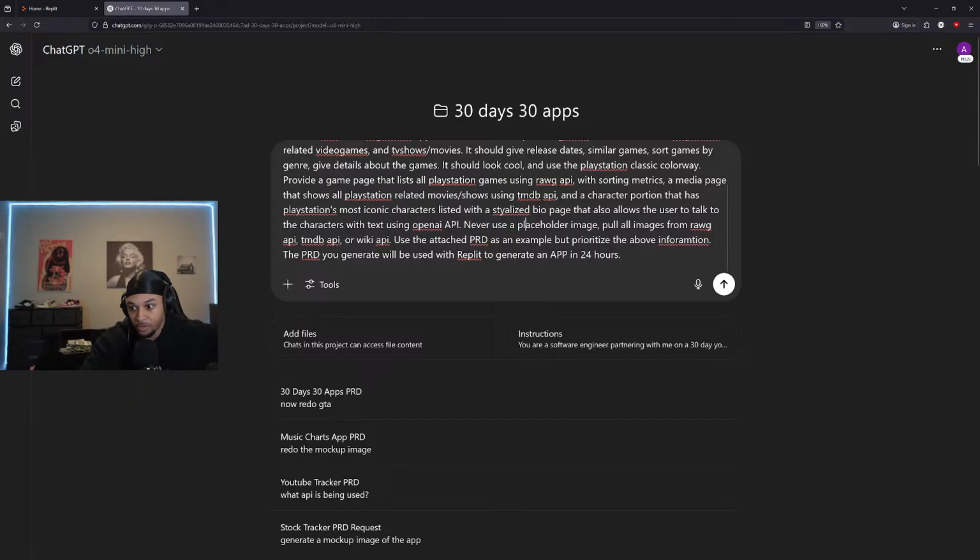Never use a placeholder image, pull all images from RAWG API, TMDB API, or Wiki API. So I'm letting you know, don't ever use any static images. These are all going to be real images from the real PlayStation franchise. All right, use the attached PRD as an example, but prioritize the above information.